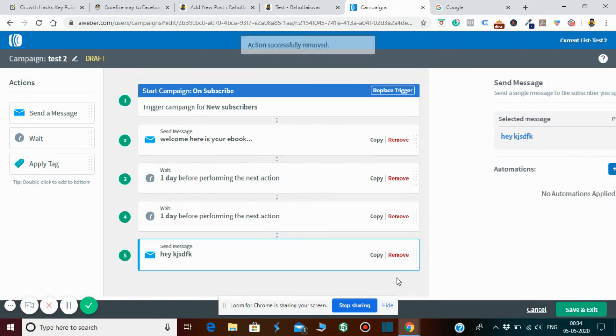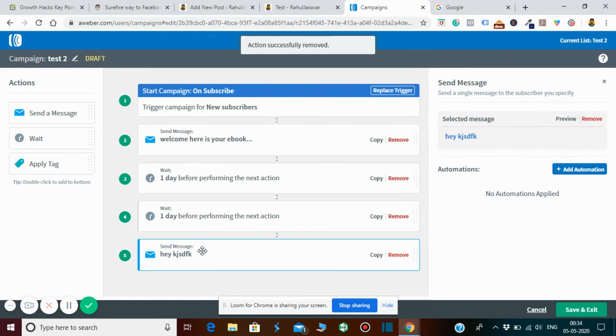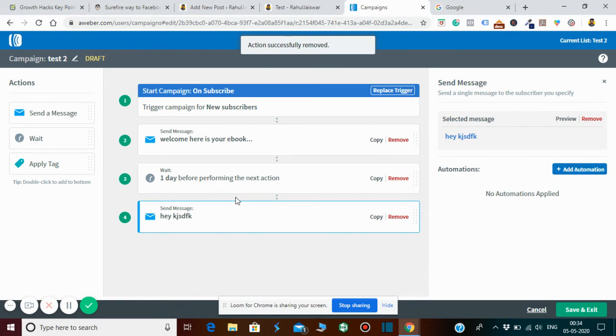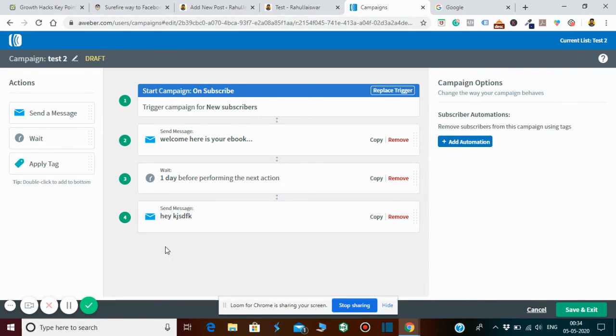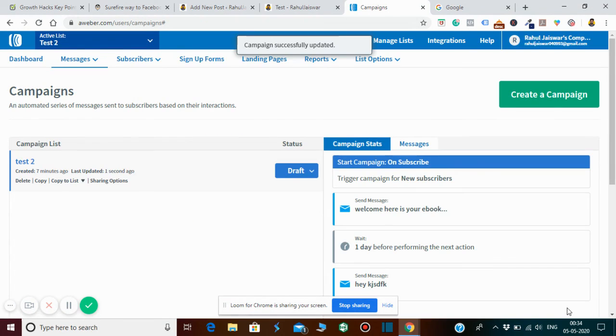You already know that, right? So now you know it, right? If somebody subscribes, they will get an email, and after getting the first email, they will wait for 24 hours, and they will get another email. All right, so you can do it likewise. And I will simply go and save and exit after adding my email.